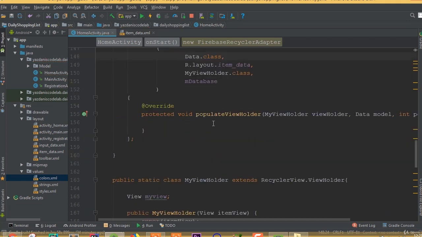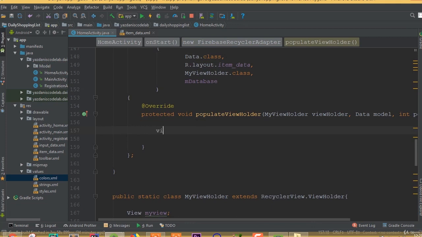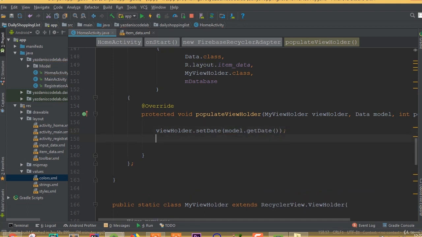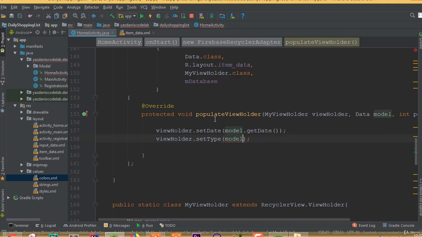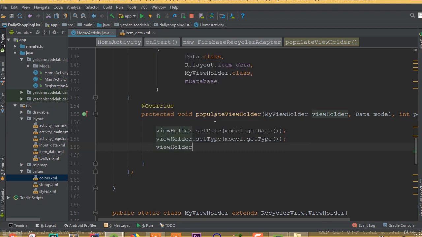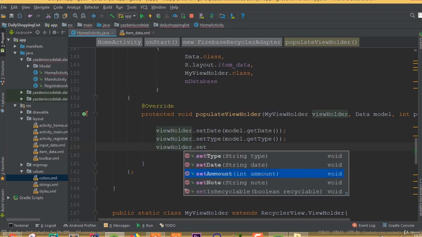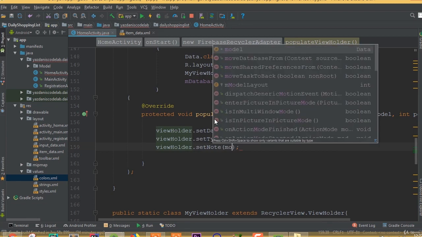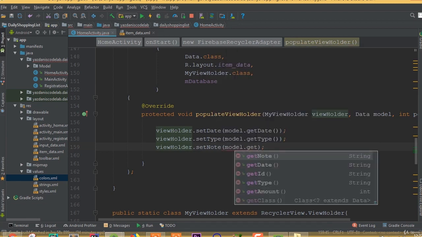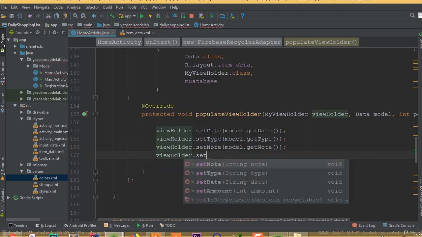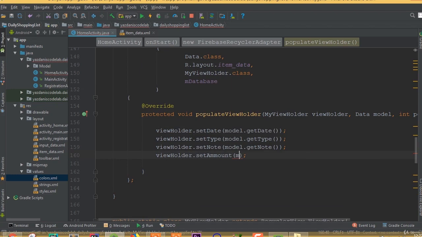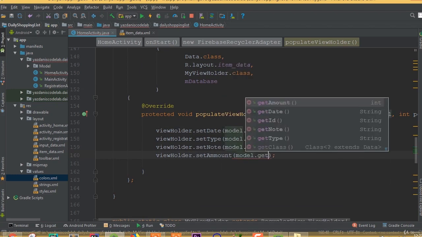Okay, now we need to set all this data inside our populateViewHolder. So viewHolder.setDate is going to be model.getDate. viewHolder.setType is going to be model.getType, and viewHolder.setNote is going to be model.getNote, and viewHolder.setAmount is going to be model.getAmount.